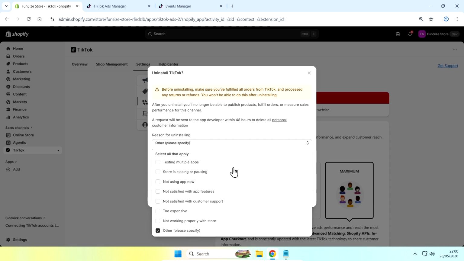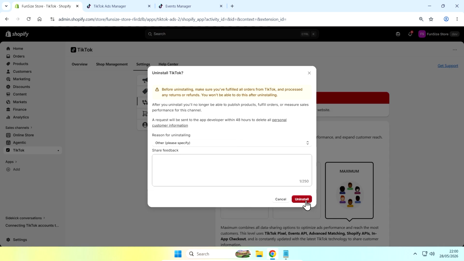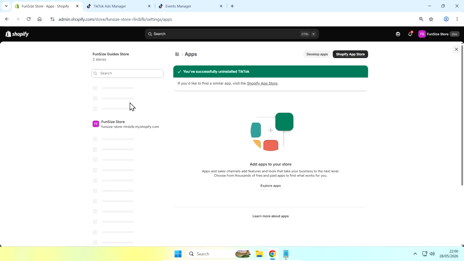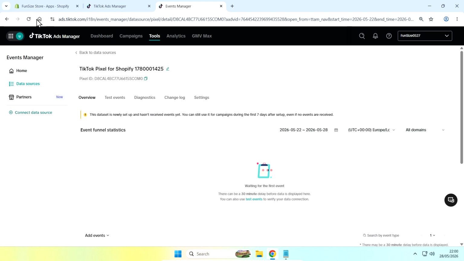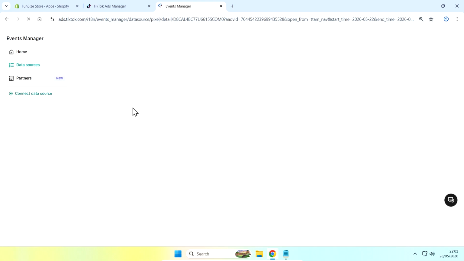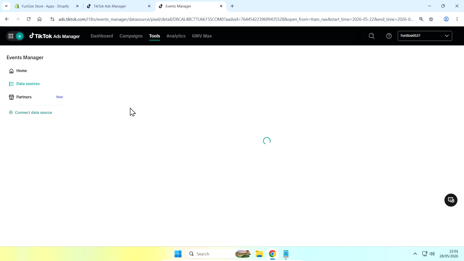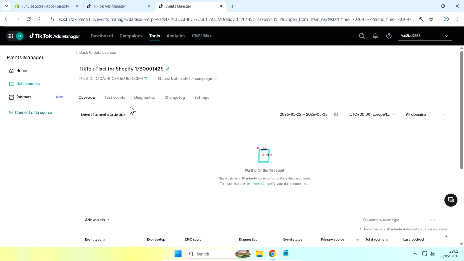Now, if you want to add a new TikTok pixel, install the TikTok app again from the Shopify app store. Open the TikTok app and go through the setup again. And that's it. You've now disconnected a TikTok pixel from Shopify, uninstalled the TikTok app if needed, and you're ready to connect a new pixel.